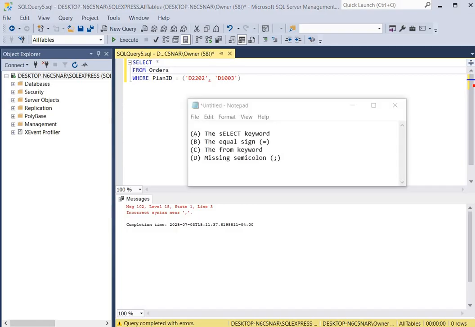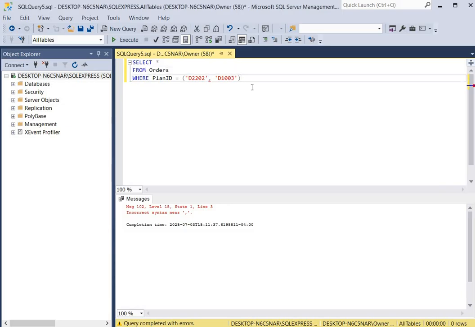Okay, now we're going to try option D. This query does not have a semicolon. Now most queries end with a semicolon because it tells you where the query ends. So we're going to add a semicolon to the end. And now we'll click execute. And as you can see, we're still getting an error.